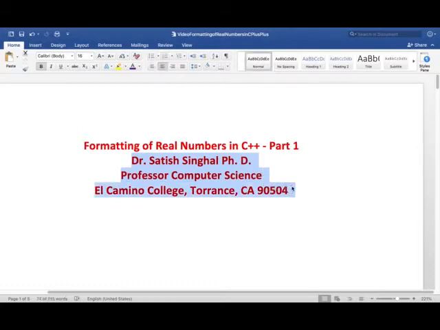I'm going to do two videos in a row to explain formatting of real numbers in C++. This is part one. In this video, we are just going to talk in general about real numbers or floating point numbers and what functions are available in C++ to format them. So let's proceed.